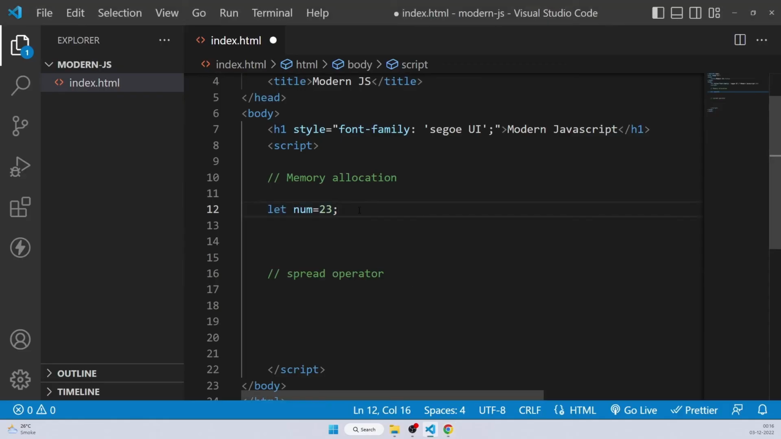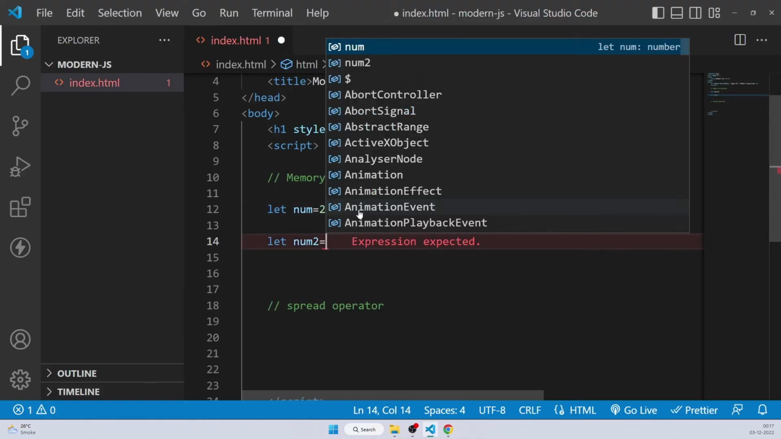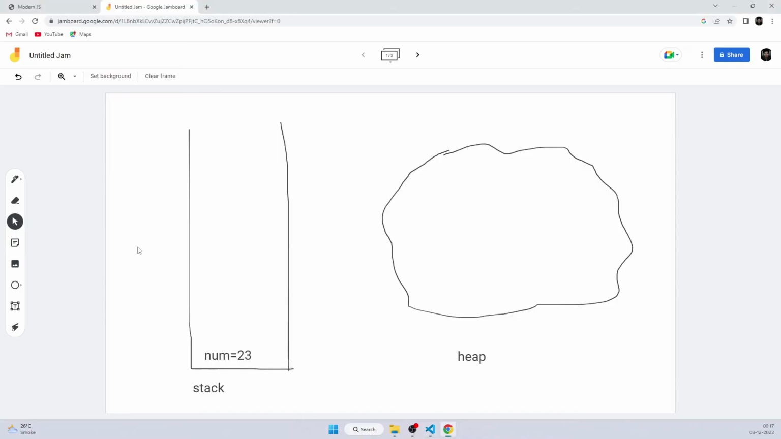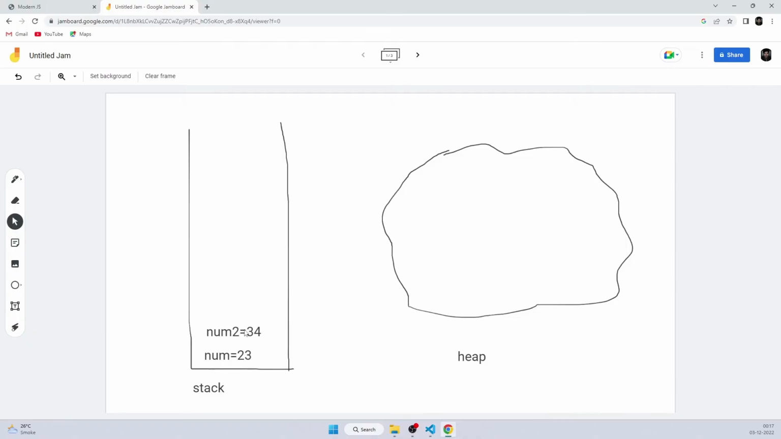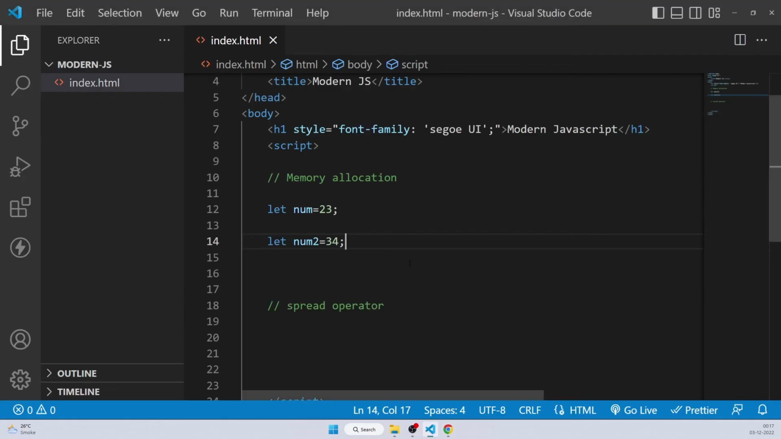And just like that, if I create one more variable, let's say for example num2, and I pass 34, just like that, num2 will also be created on top of it because it's a stack. So whatever gets created first will always go down. So something like this will happen. So these two are primitive types and they are getting stored inside the stack. Now, why are we trying to understand this?